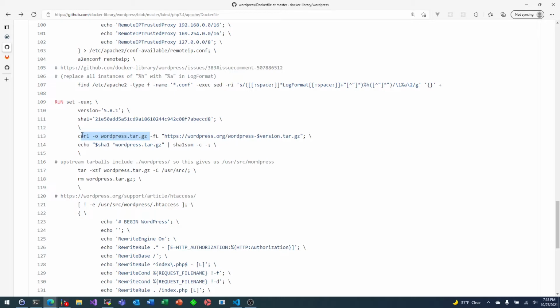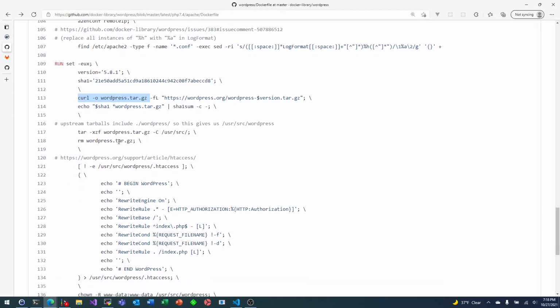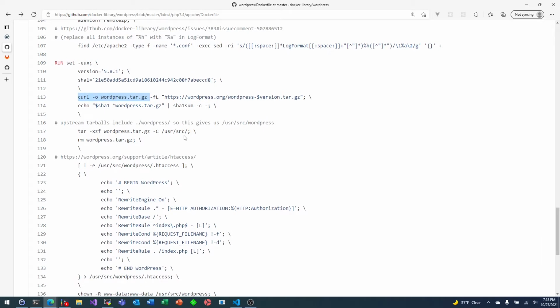They're using curl here. I was using wget, six of one, half a dozen of the other, essentially. And then one thing that I think is weird is they are unzipping it into /usr/src. The main reason they do this is because in the image that gets created, /usr/src/wordpress, as they say in the comment here, isn't part of the Apache document root. It's basically just a kind of backup copy of WordPress.